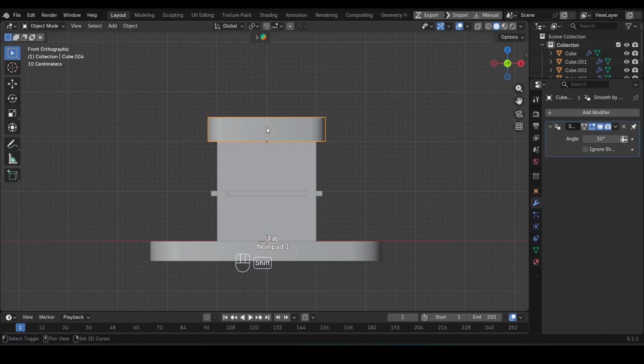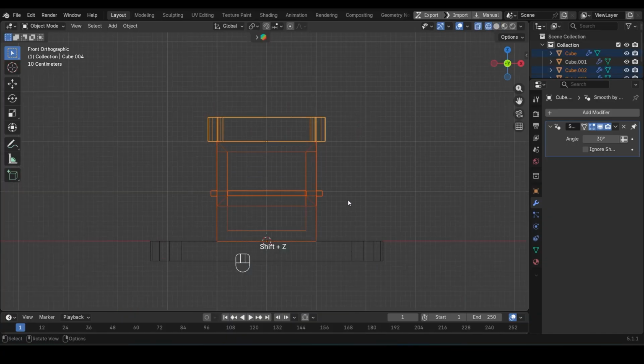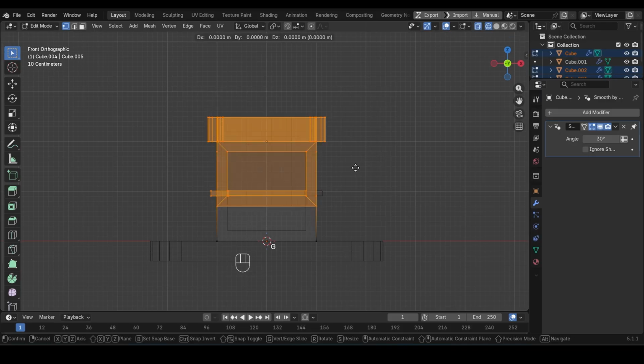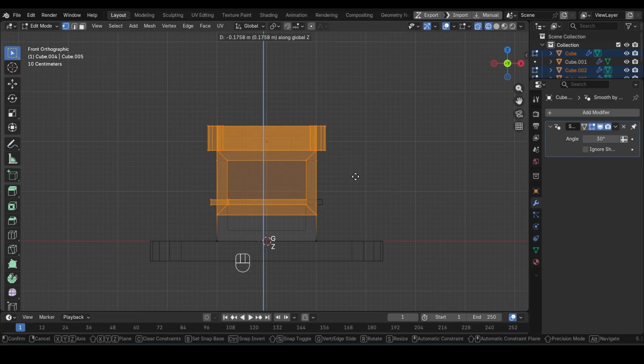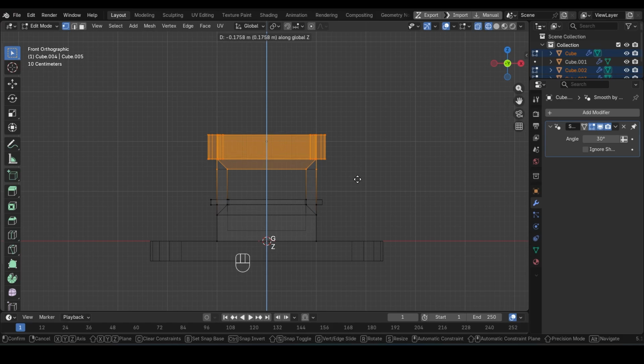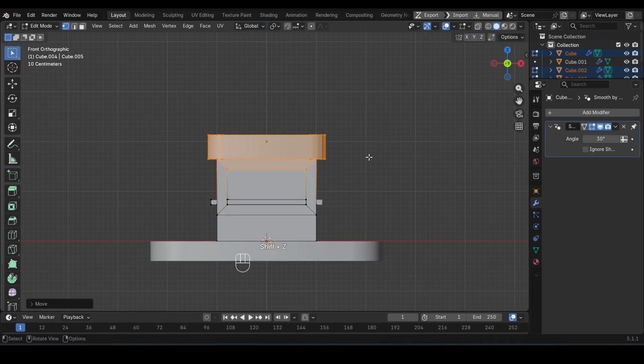If your proportions don't look right at this stage, don't worry. This is actually the best time to fix them. Turn on X-ray mode, select everything, and adjust the proportions as needed. It's much easier to fix the overall shape now than after we've finished all the details.